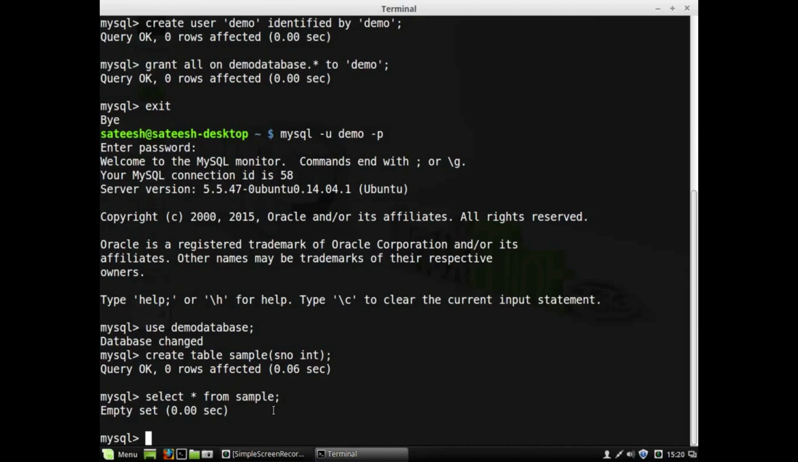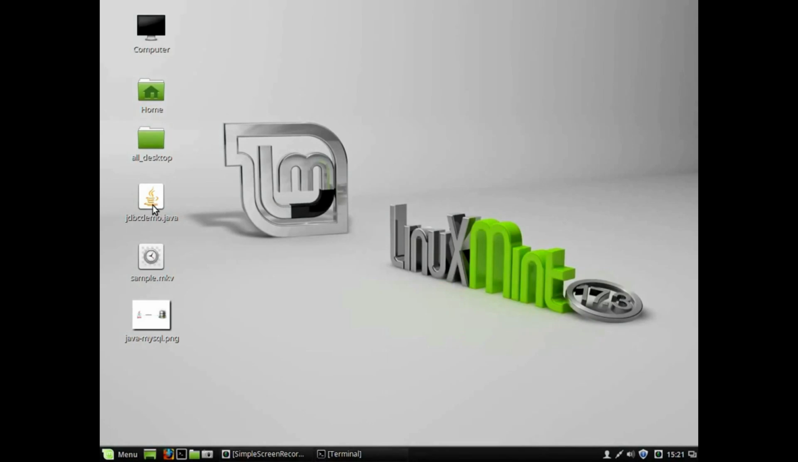It can be one value or more than one value. Anything else? Okay, let's try to insert some values into this table called sample using a Java program. After doing that, let's get back to this particular screen, and when I type select star from sample, I should see some values inserted from the Java program. Now let's see how a simple Java program looks.